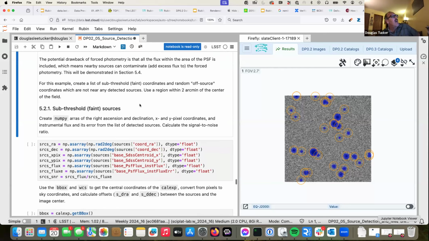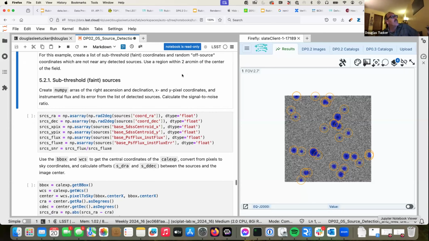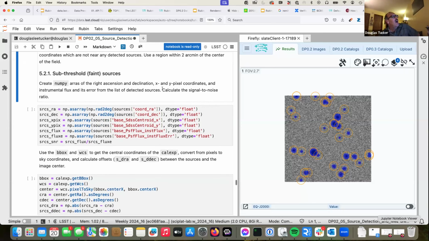For this example, we create a list of subthreshold or faint detection coordinates, and some random off-source coordinates, which are not near any detected source. We'll use a region within 2 arcminutes of the center of the field for this step. So first, we'll create numpy arrays of the right ascension, declination, XY pixel coordinates, and instrumental flux and error from the list of detected sources.